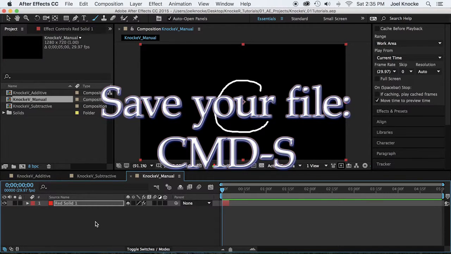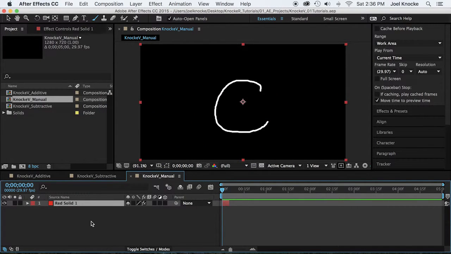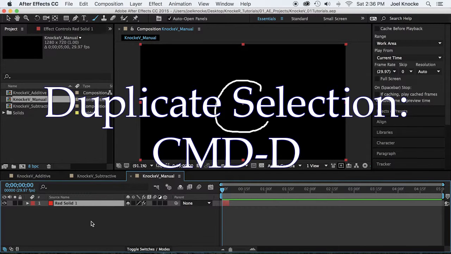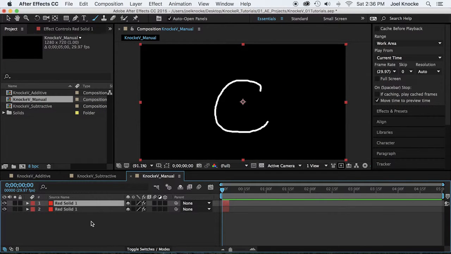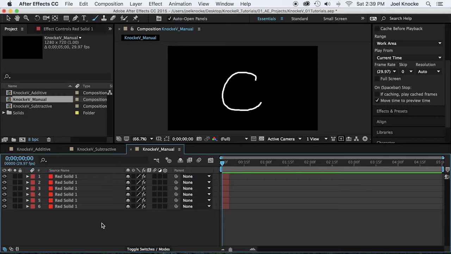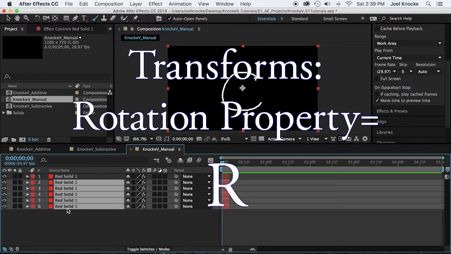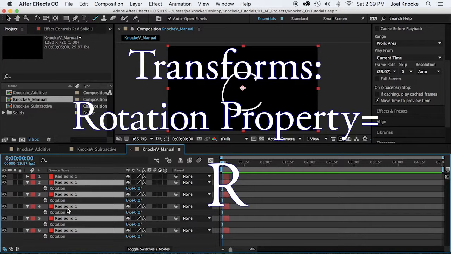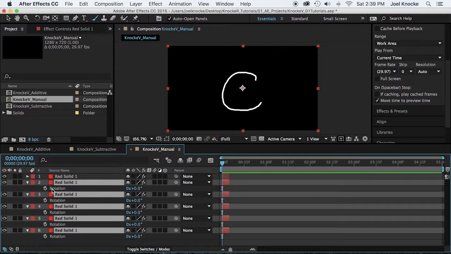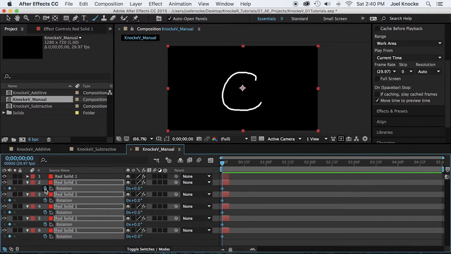Now Command S. With the layer selected in the timeline window, press Command D to duplicate the layer. Do that again and again until you have 6 layers. Okay, now if you select the second layer through the 6th layer, press R. This brings up the rotation transformation. So now you can keyframe by clicking on the stopwatch. And you just do that once, you get a keyframe for the first time you click. After that, it'll just delete all of them.